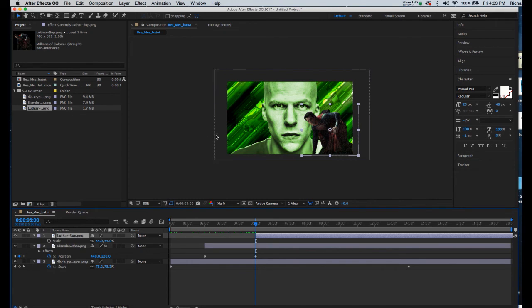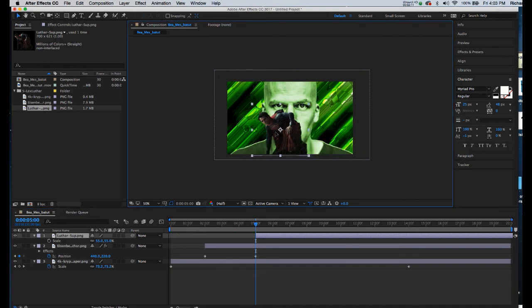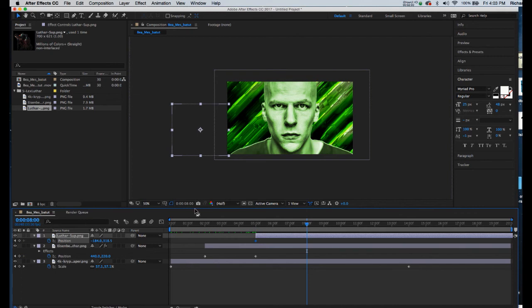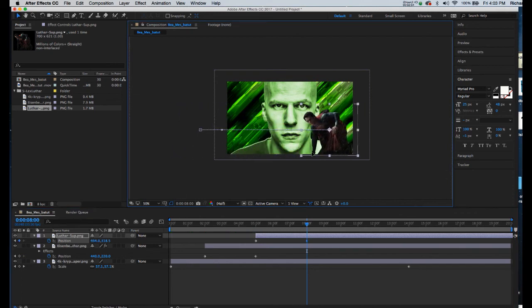I want him to slide across and come to rest from the left-hand side of the document. So at 5 seconds, I will click and drag him off to the left. I will hit P for position. I'll put the first keyframe in, and now I'm going to advance to second number 8. I'm going to drag him back on screen, holding the shift until he's on the opposite corner.